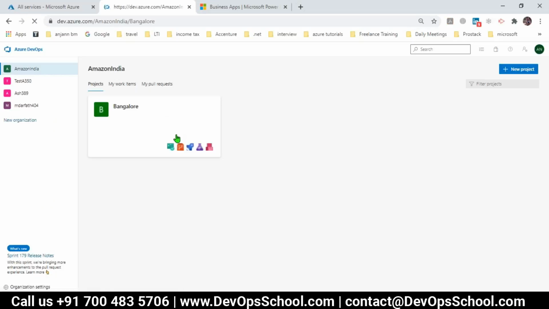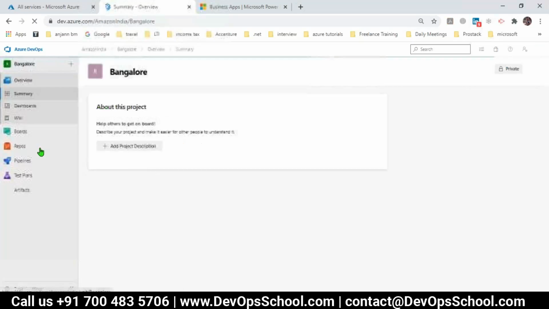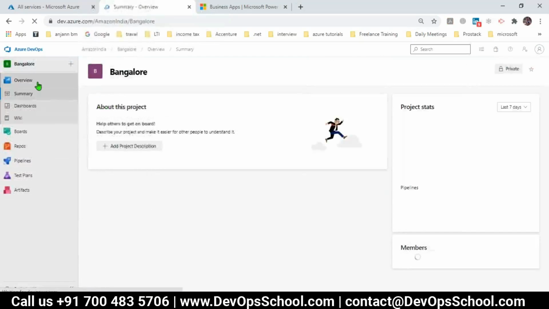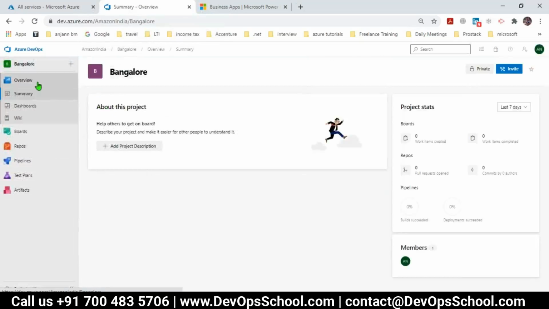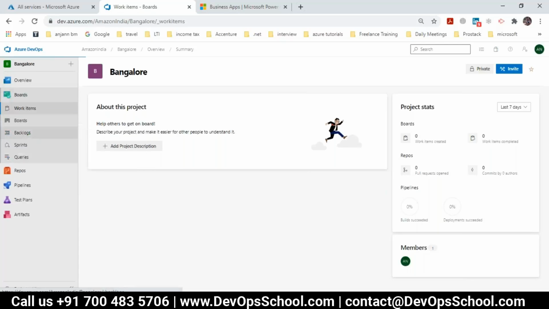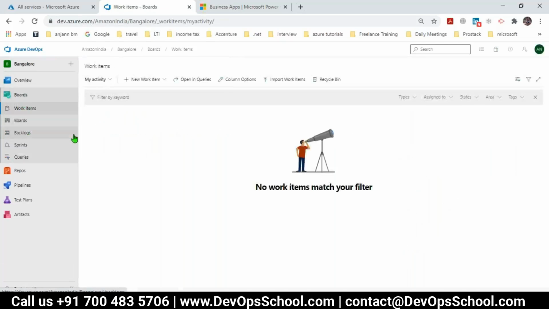You can see that Azure is giving us everything under a single umbrella. We have Azure Boards, which is used for user story tracking, just like Jira. We have Azure Repos, which is a source control repository. It is an alternative to GitHub, Bitbucket, Subversion, or any other source code repository.